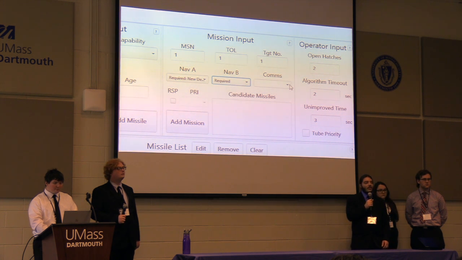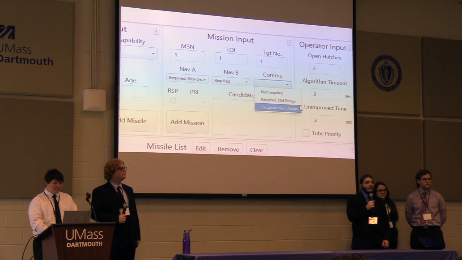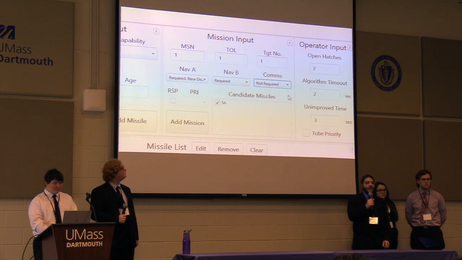For communication, unlike Navigation A, this component is not backwards compatible. So if you are required, you have to specify which version you want. Now for our example, we're going to say that it is not required, and I will show why in a minute.